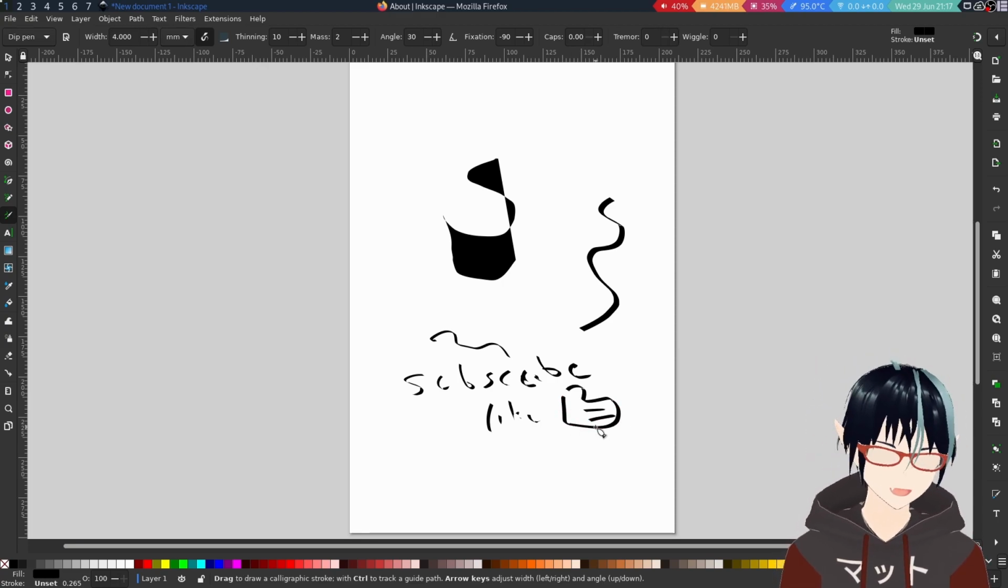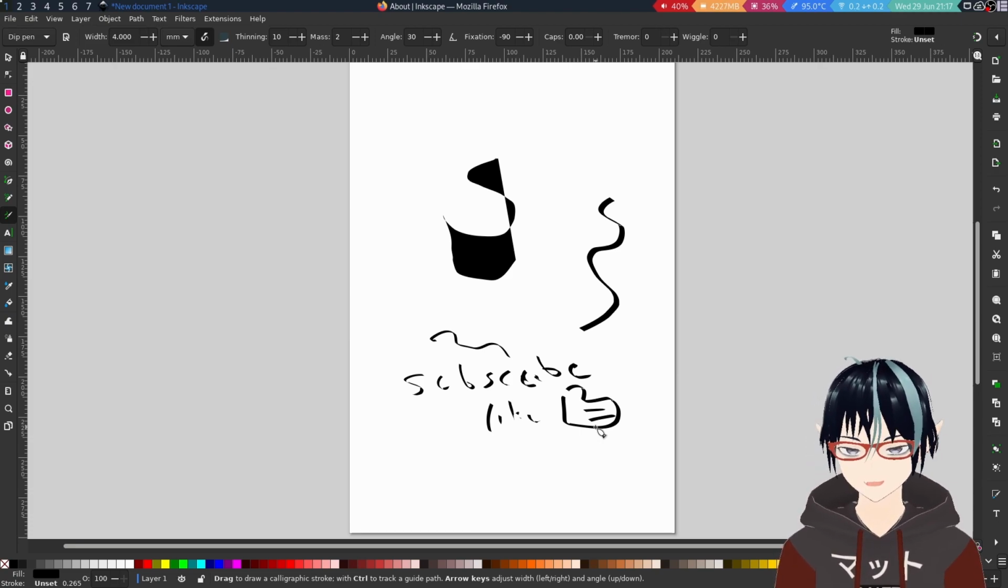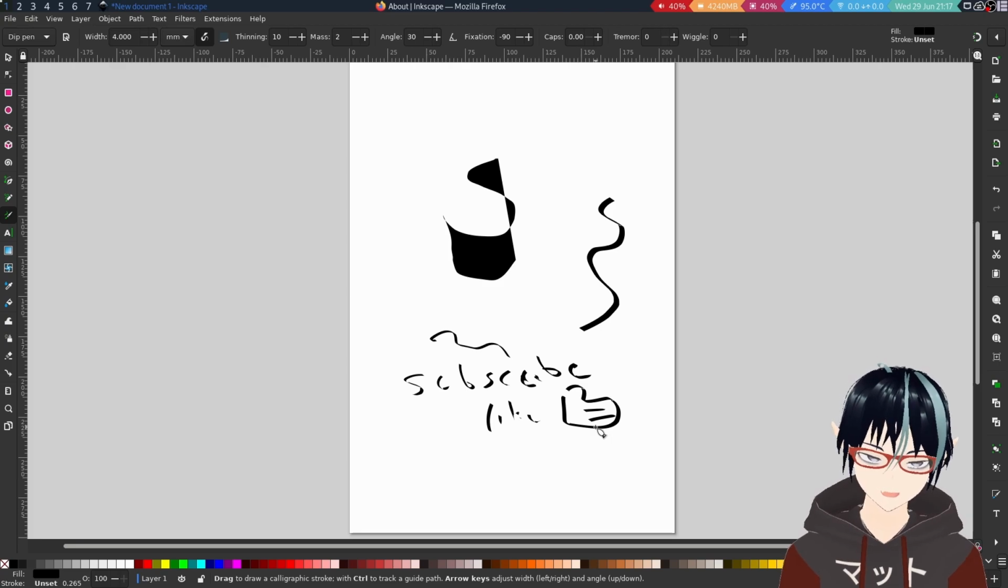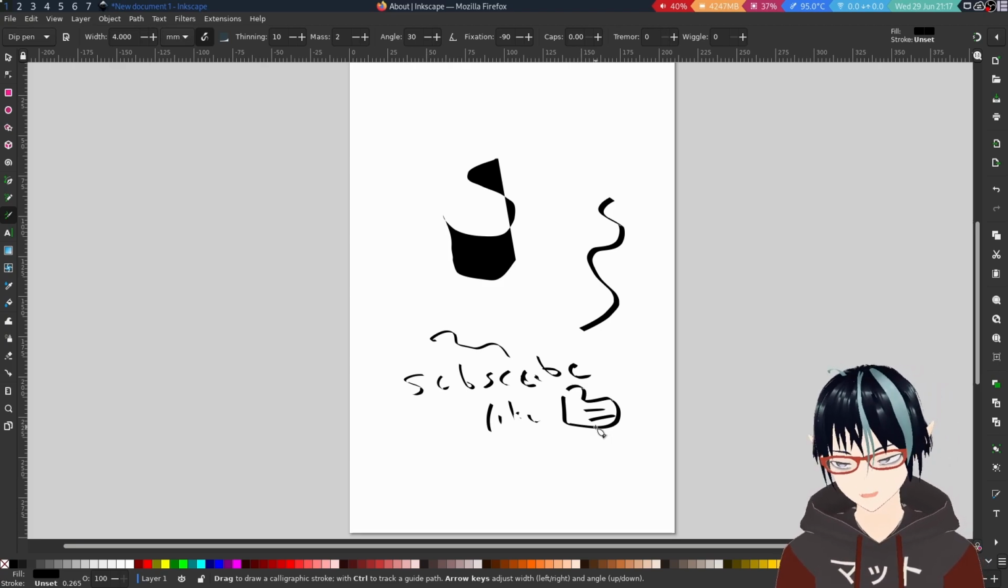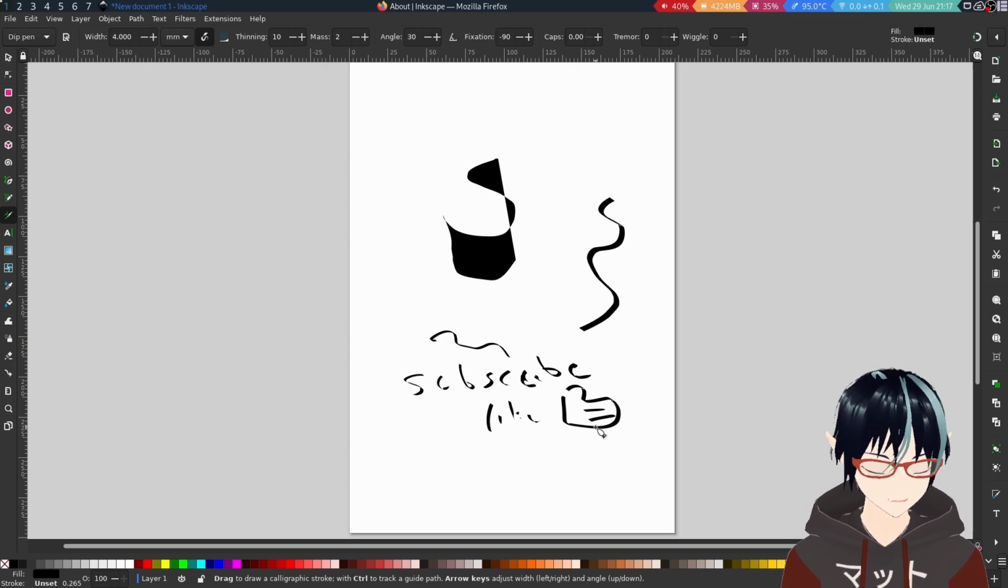So certainly you could use this for a lot of creative drawing, but while Inkscape is totally capable of doing these things, I don't think this is the real purpose of Inkscape.